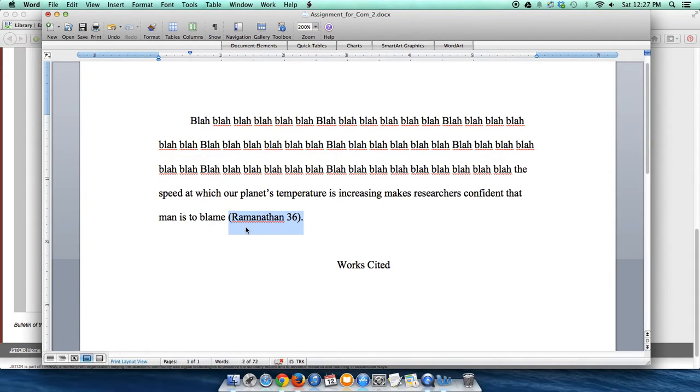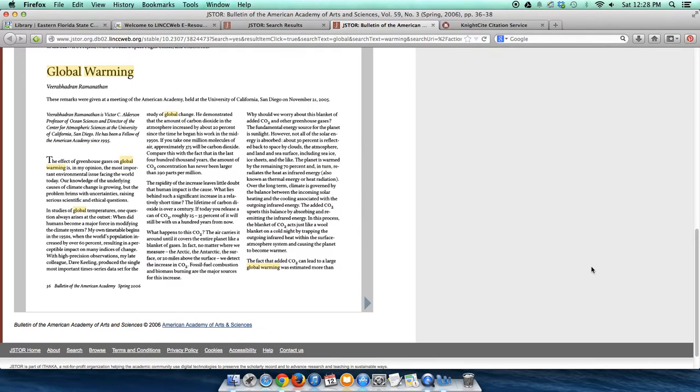Within parentheses, I give you the last name of the author and the page number that it came from, and I end it with a period. That's it. That's MLA. It's done. Last name, page number. Done. Now, you have to make sure and cite the entire work at the end of your paper on your works cited list. So let me show you how to do that.